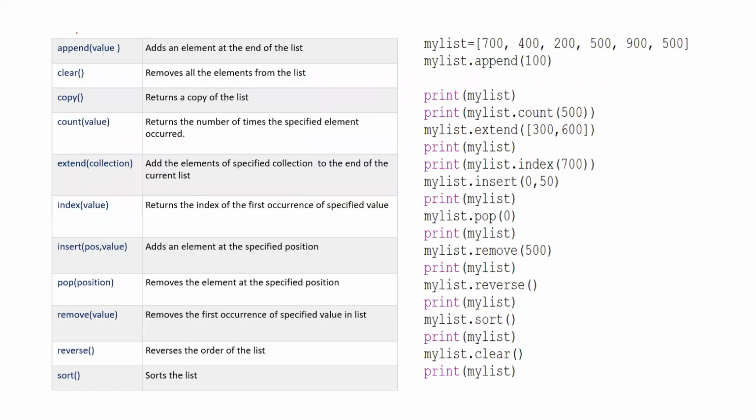These are all the methods you can observe in list. See append, use it to add an element at the end of the list. Clear, use it to clear the entire list. Copy, to return a copy of the list. Count, to count the number of occurrences of an element. Extend is nothing but you give a collection here and all those collection elements will be added to the current list. Index, use it to know the index of an element.